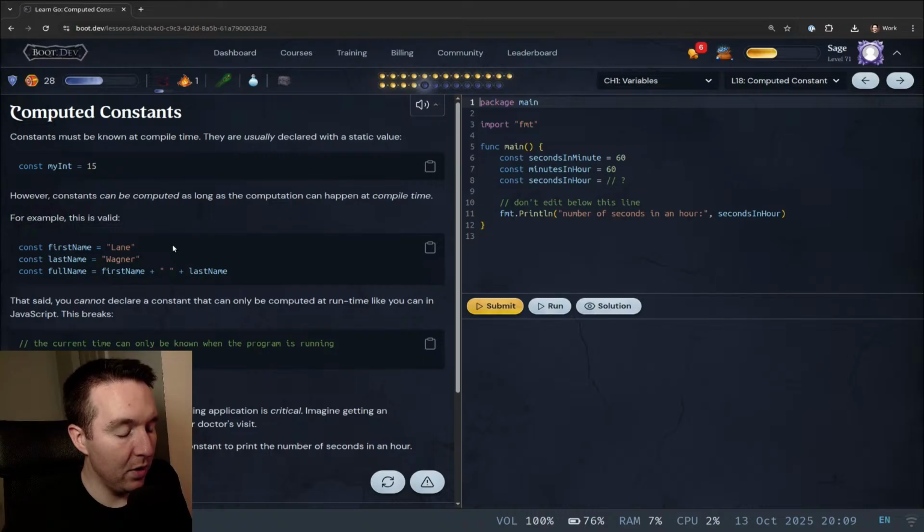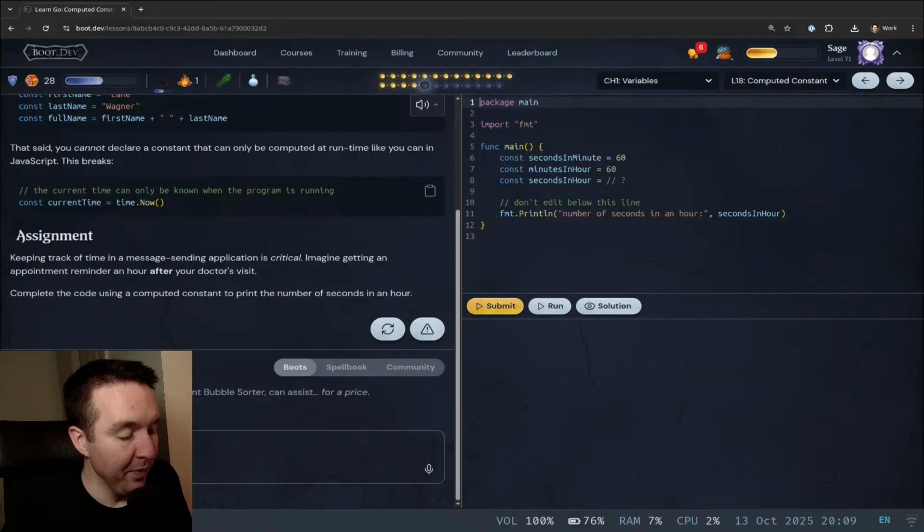That said, you cannot declare a constant that can only be computed at runtime like you can in JavaScript. This breaks, because the current time can only be known when the program is running. Assignment: keeping track of the time in a message sending application is critical. Imagine getting an appointment reminder an hour after your doctor's visit. Complete the code using a computed constant to print the number of seconds in an hour.